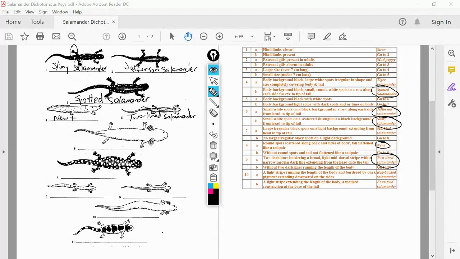Now we're going to go to salamander number 6. Hind limbs absent, hind limbs present. Well, they're present. So we go to 2. External gills present. Well, there they are that we identified before we began the key. We have just keyed out or identified the mud puppy.